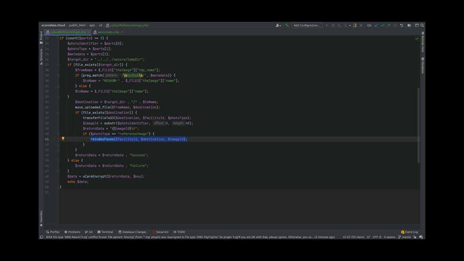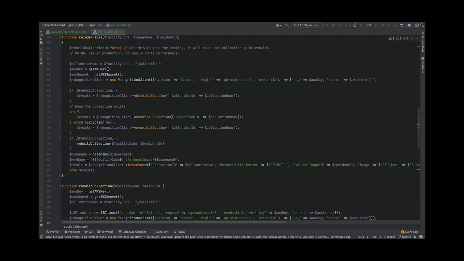What happens is that we transfer the file to S3. And then down here, we call our routine reindex faces. What this will do is add the newly uploaded image to the current collection. So let's have a look at that. Here's our reindex faces function. It takes a facility code. That's so it knows which collection to add it to. It takes an image name and it takes the ID of the resident, which is something that we're going to use as part of the indexing of the collection.